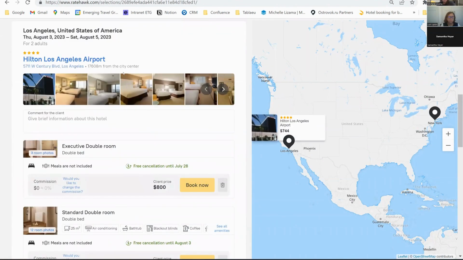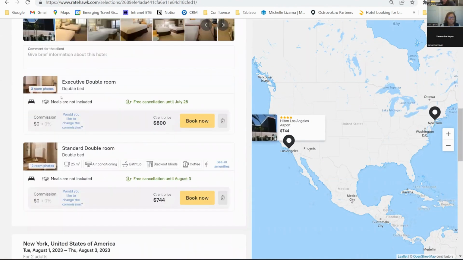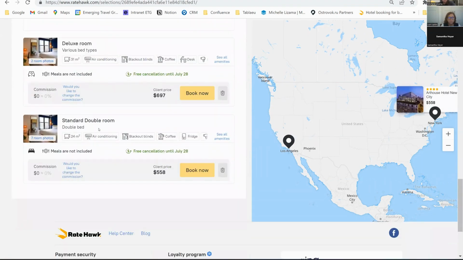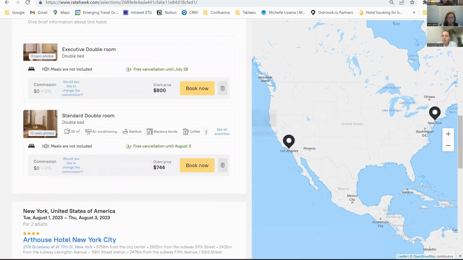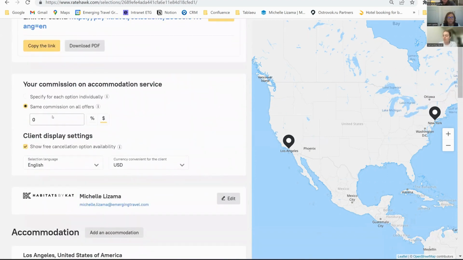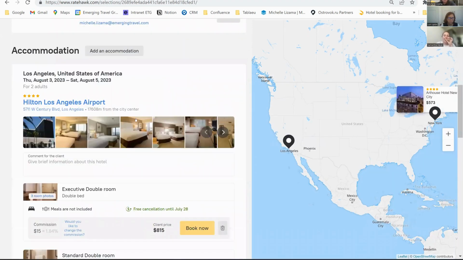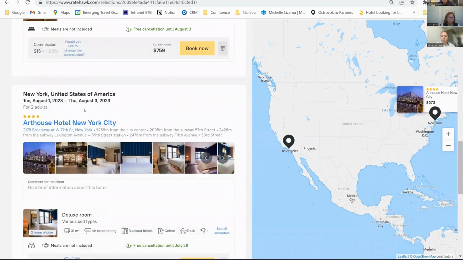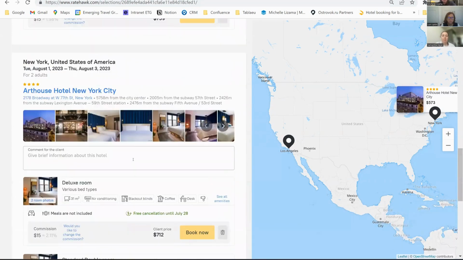Here is the hotel in LA with 2 different types of rooms, the executive and the standard. And then in New York, we have the deluxe and the standard double room. Now it says commission 0 here. So it's important to review it and adjust your commission. Let's say that you want to add 15% across the board, 15% commission to all of them. Then you will see the price here reflecting the 15% commission for the 4 different types of rooms.